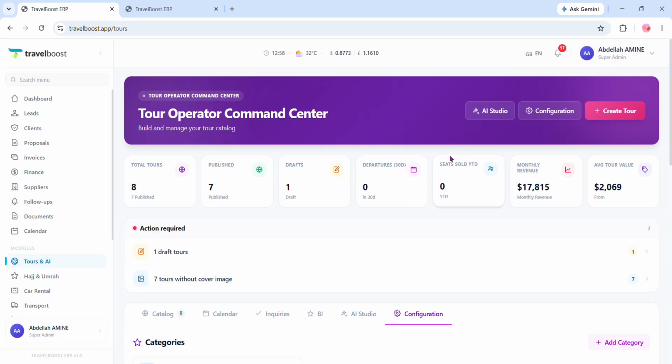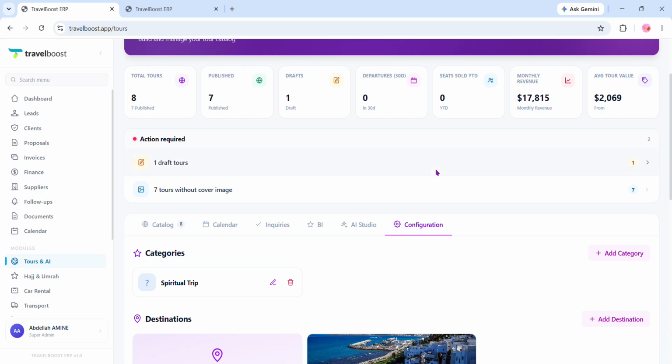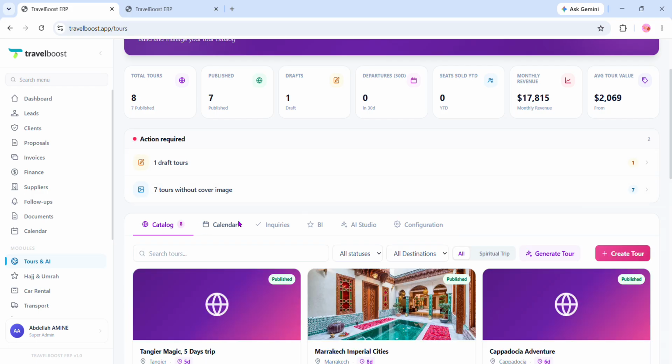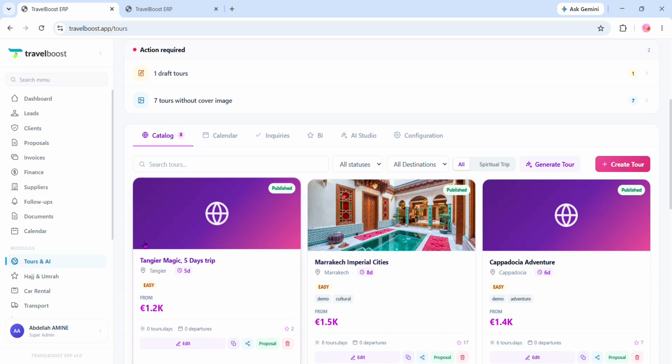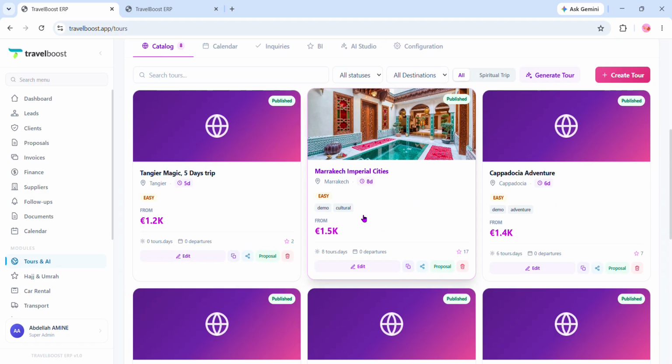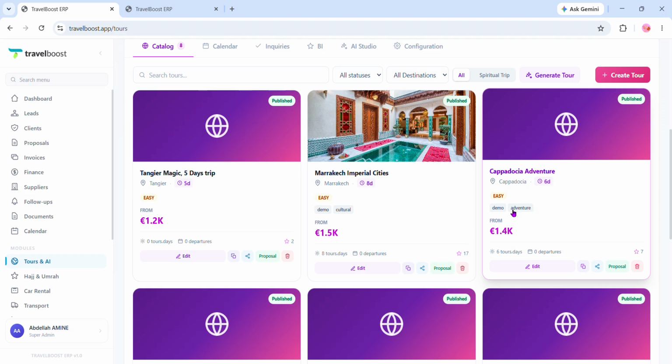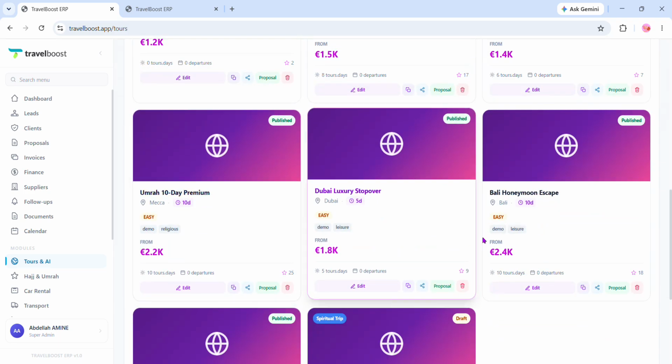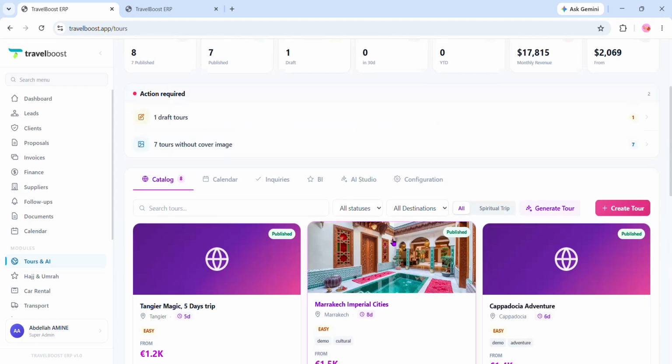Below the dashboard are the navigation tabs. The first one we have here is catalog. This one displays all the available tour packages. You'll see here Tangier, Marrakech, Cappadocia, Dubai, and so on and so forth.